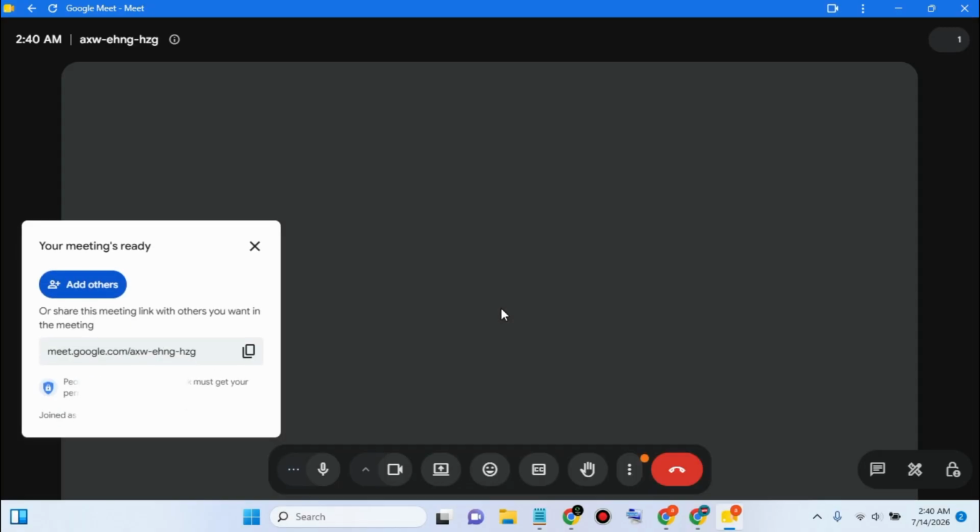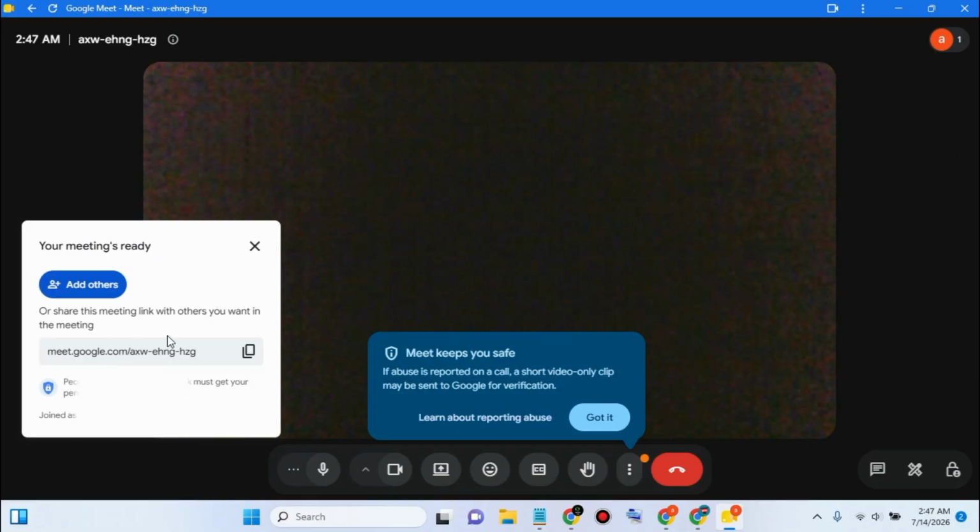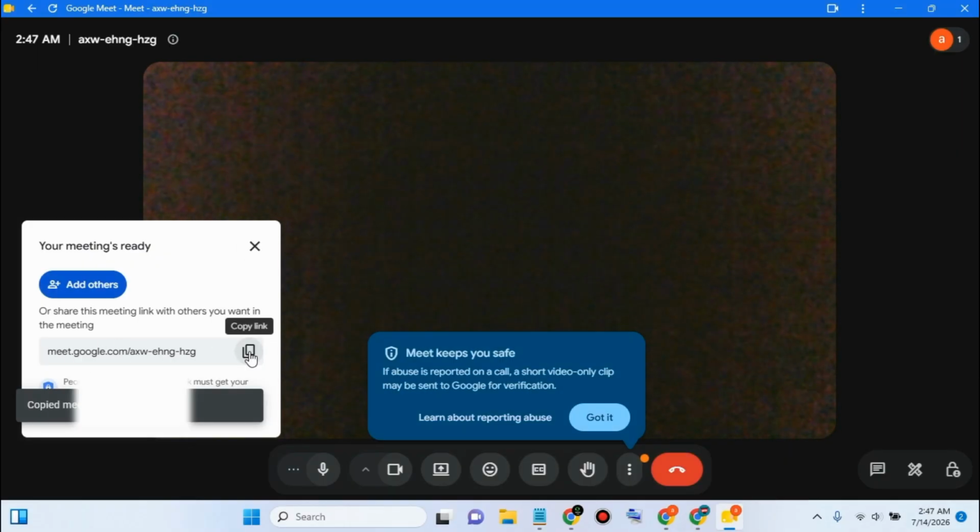If you're creating a meeting, Google Meet will generate a unique meeting link that you can share with others. These controls let you manage your microphone, camera, captions, and screen sharing.